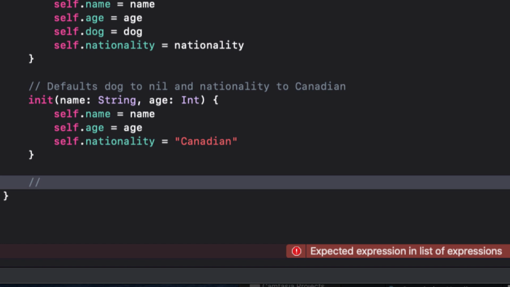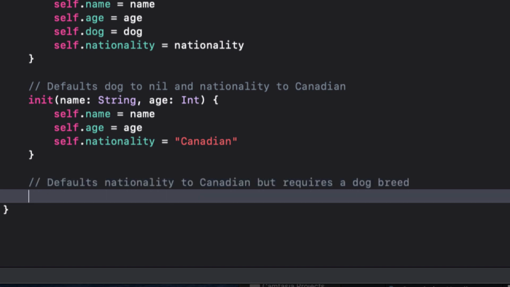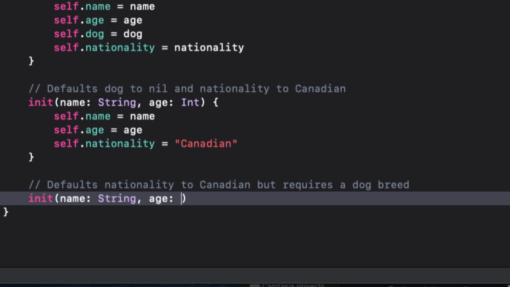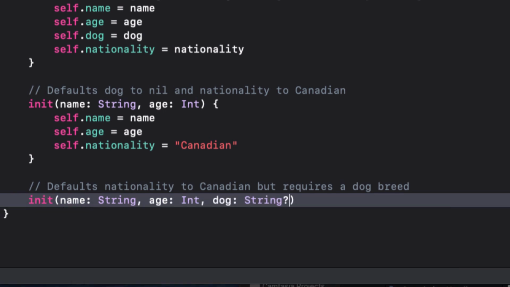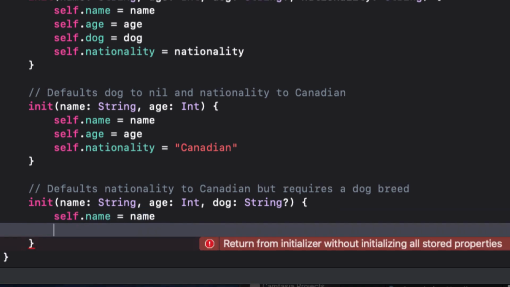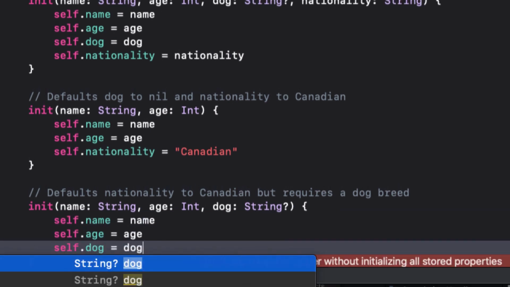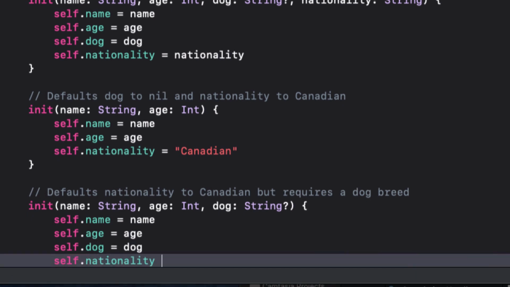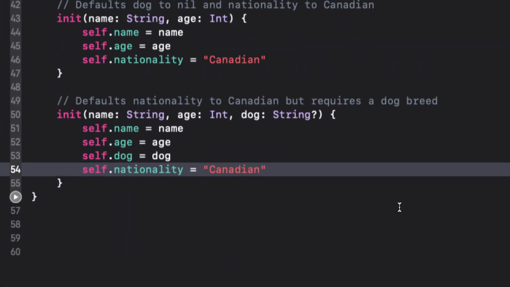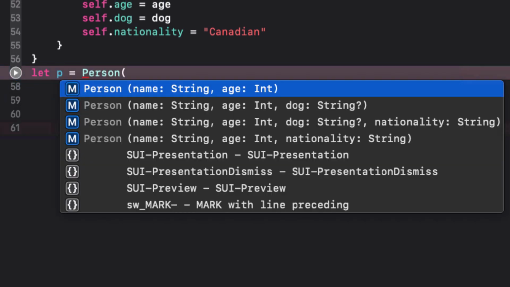And finally, what if we wanted to have an option that defaults to the nationality of Canadian, but allows us to add a dog on creation? This will require 3 parameters as well. 1 for name, 1 for age, and 1 for dog. In the initializer body, we can set the nationality to default to Canadian. Now we have 4 options to pick from.